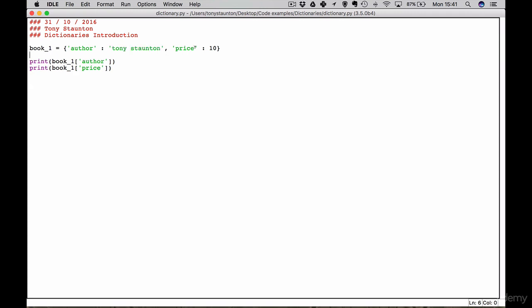Next, with a comma, we have price. So that's our next key, price. And the value of price is 10. So keys and their values are separated by a colon. The dictionary book 1 stores the book's author and price. Our two print statements access and display that information. In the next lecture, we're going to have a look at exactly what goes on inside a dictionary. But this is a good example.